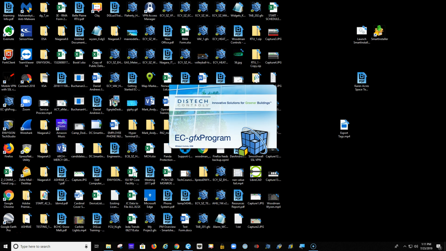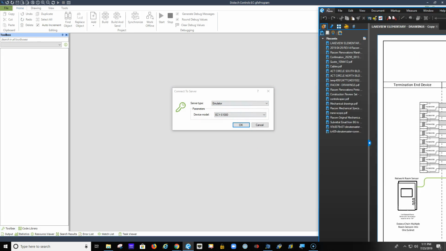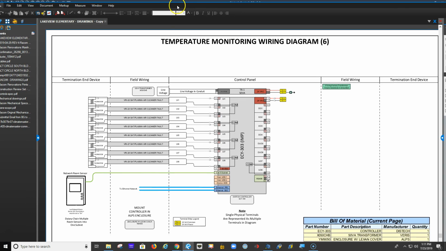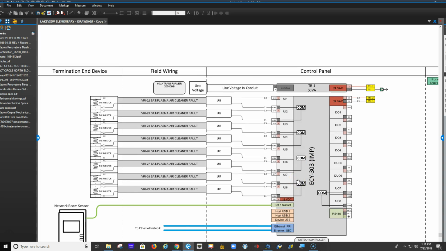While that's opening up, we're actually going to do this in an emulation mode. It's usually the easiest way to do it. I'm going to pull over the drawing here. What we're going to build is just a temperature monitoring program, and you can see we're doing it on an ECY 303.